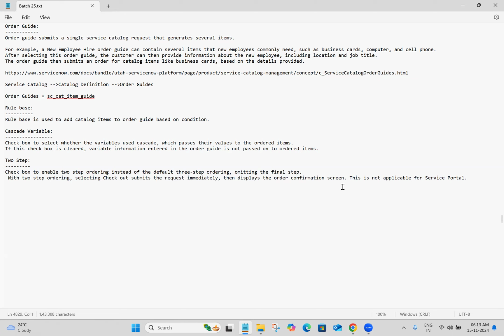This is not applicable to the service portal. Okay, this functionality is not applicable to service portal. Yeah, this also we can see.